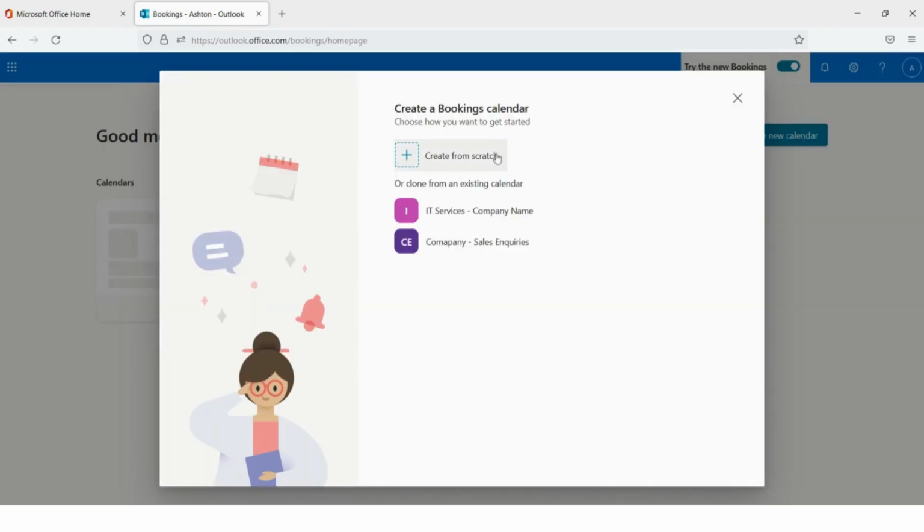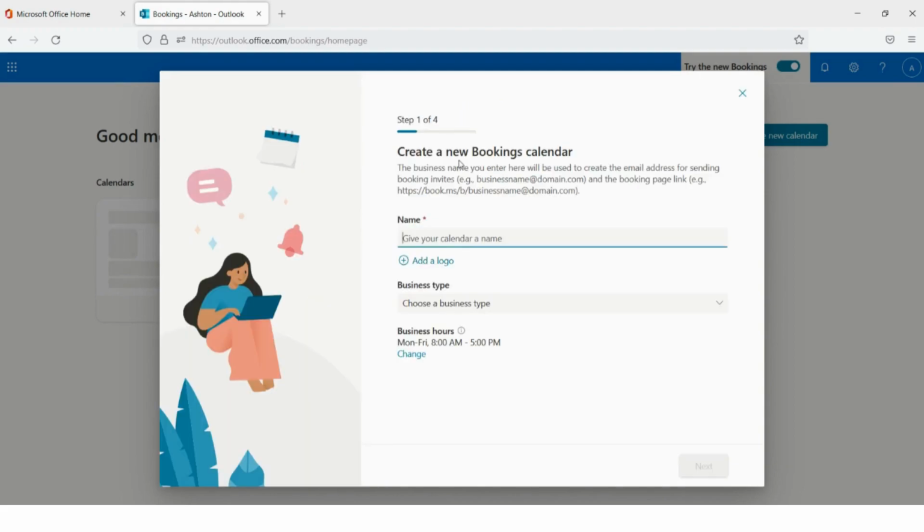Now I can either start from scratch or I can clone the settings of an existing calendar. Let me click Create from Scratch. So now here you have to define the name of the business or service that your organization offers. So for example, if my company offers human resources services, I can simply put human resources followed by the company name.